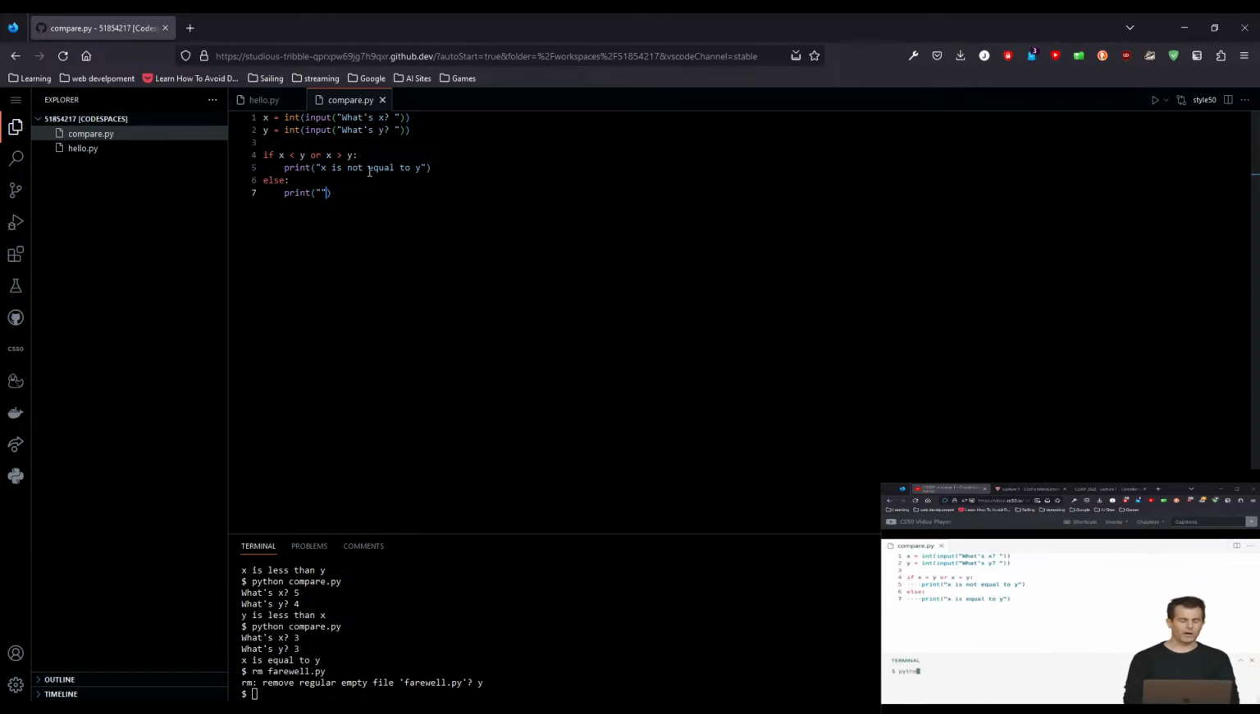So let's run this. Let's go ahead and run python of compare.py. What's x? 1. What's y? 2. Okay, x is not equal to y. Let's do it again. But 2 for x, 1 for y, x is not equal to y. And one third time, how about x is 1 and y is 1, x is now equal to y.